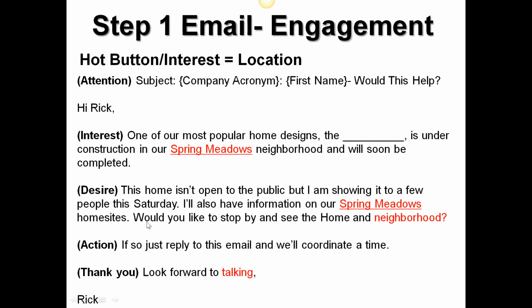So what I'm going to focus on first and foremost is going to be design. So I probably won't even go into locations with this. But the desire is, would you like to stop by and see this home? Action: reply to the email. We'll coordinate a time.